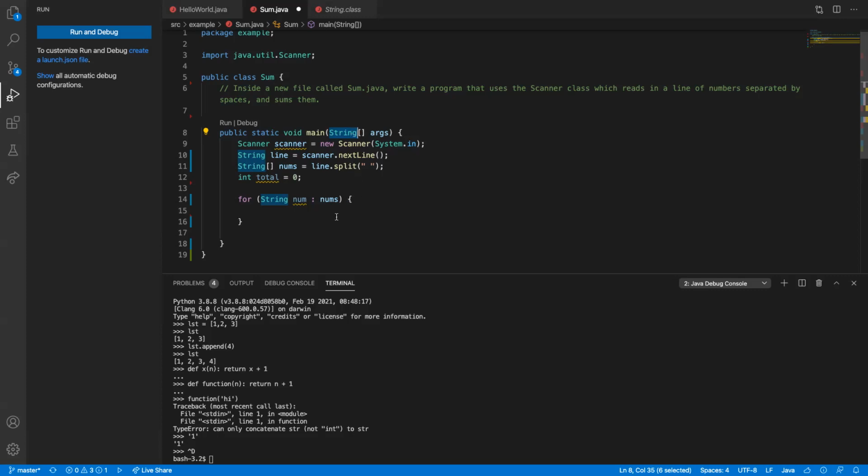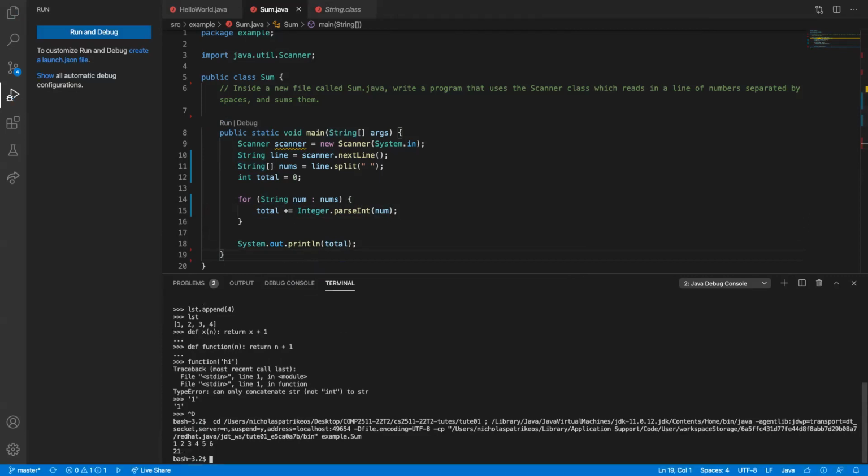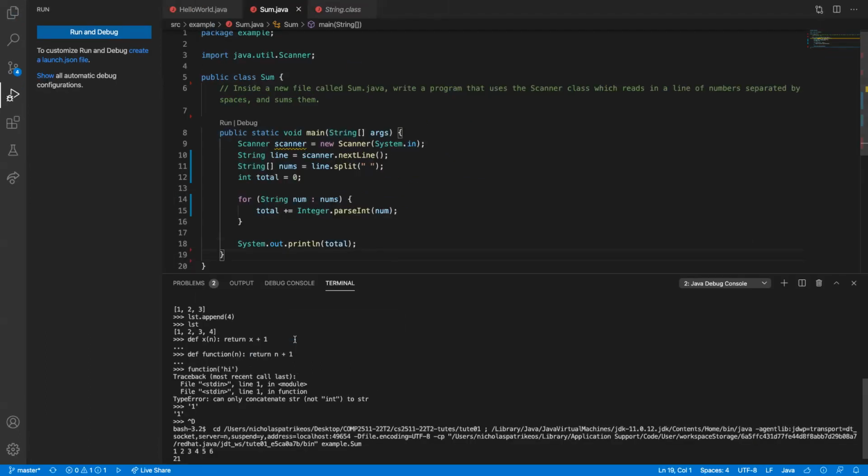So that's our total. We say total plus equals Integer.parseInt(num). And then at the end, I'm just going to say print total. And 1, 2, 3, 4, 5, 6. Answer is 21. Make that a bit bigger. Does anything look a little bit weird about that code, given everything we just talked about?